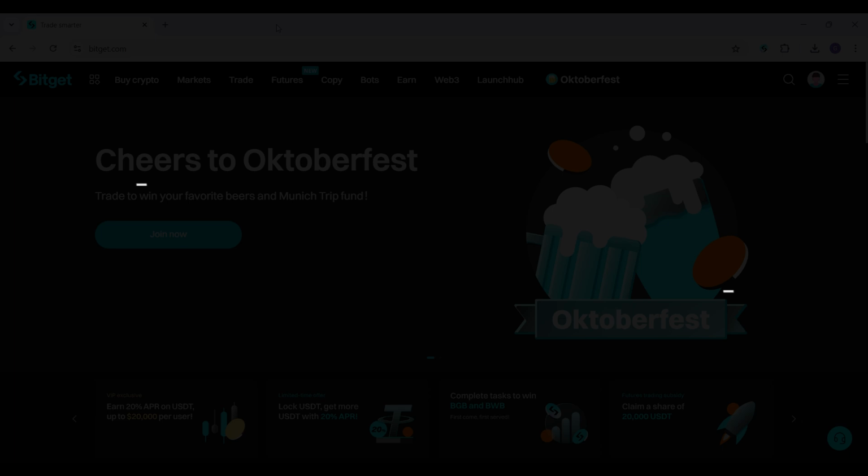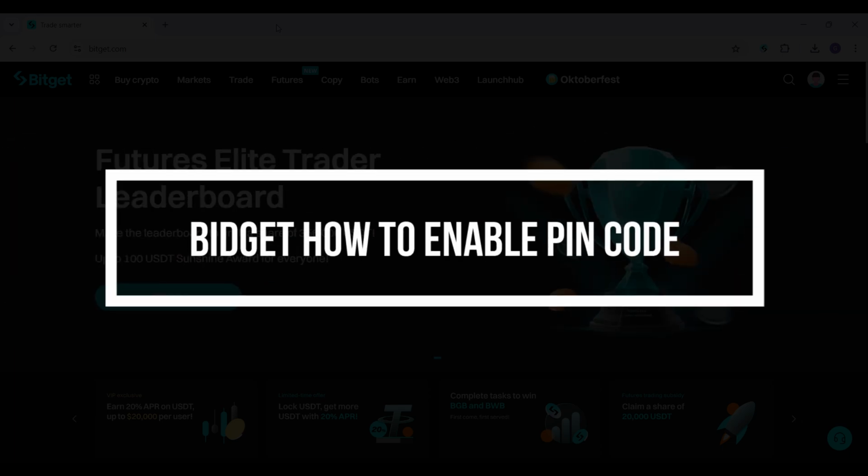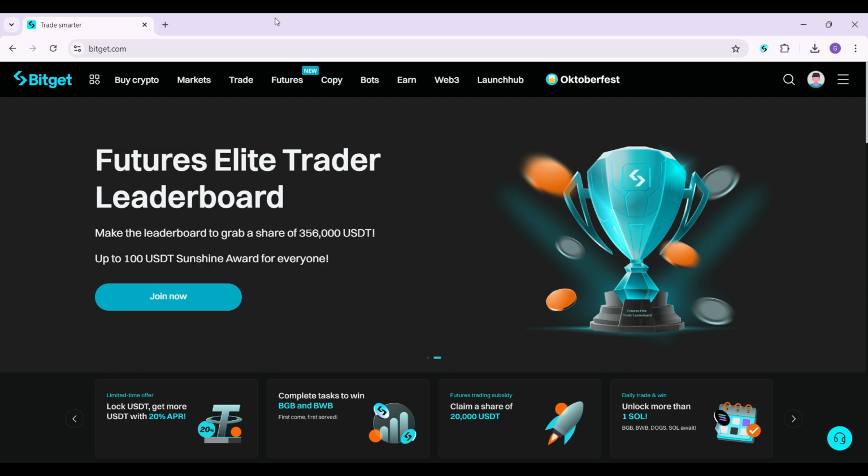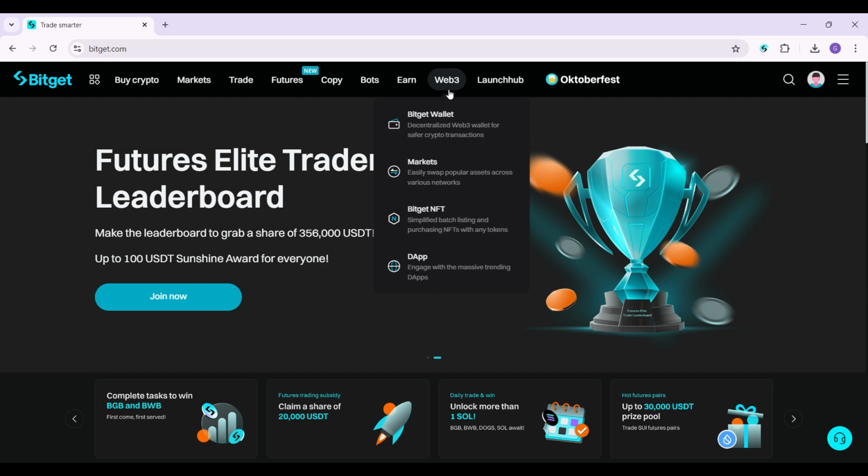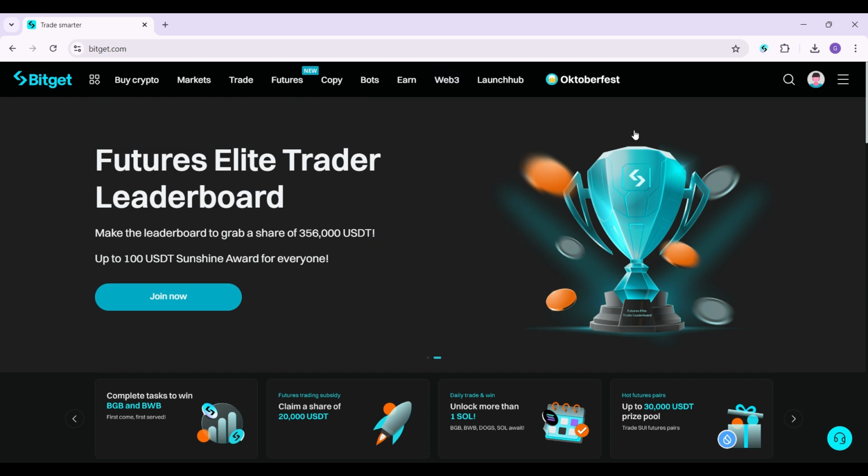In this tutorial, we are gonna look at how to enable the PIN code for Bitget exchange. Now let us begin. Do note that I have already logged into my account. In case you have not, do it right now. Now let us simply look at how to enable the PIN code.